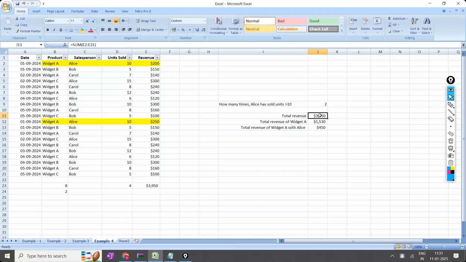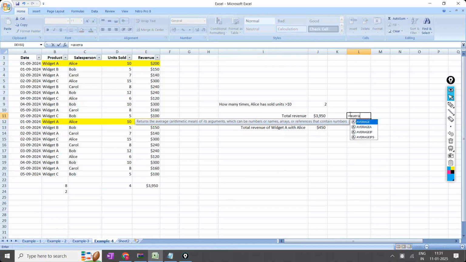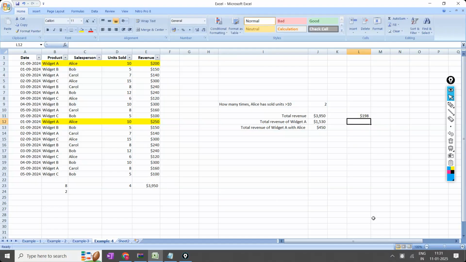In this, what is the function I have used? SUM. In this, what is the function? SUMIF. In this, what is the function? SUMIFS. Okay, see here in the formula bar: SUM, followed by SUMIF, followed by SUMIFS. Similarly, average. For the overall average, you can select the overall revenue from here to here. Or similarly, you can go with AVERAGEIF when you are applying the condition on only one.